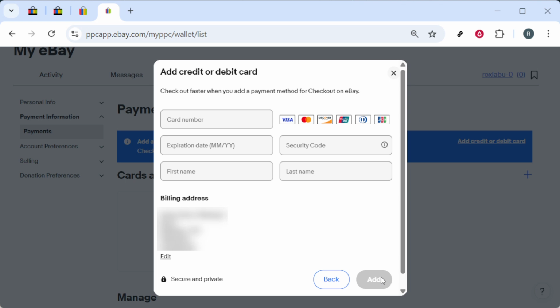Now, you're all set to continue buying or selling with peace of mind, knowing your payment information is up to date. Feel free to revisit these steps if you need to alter payment methods again in the future.